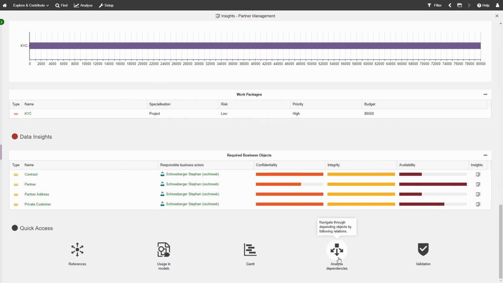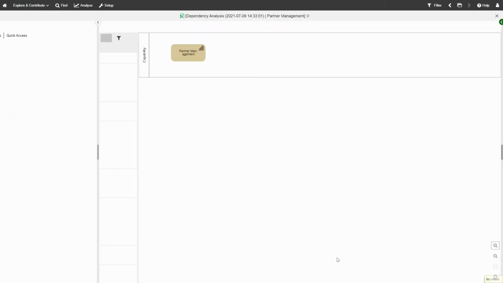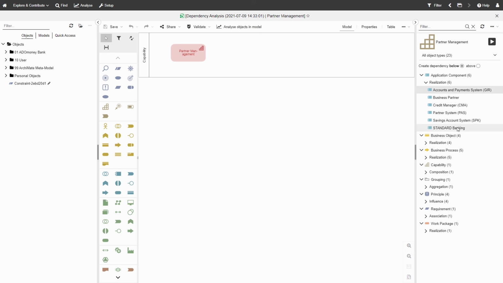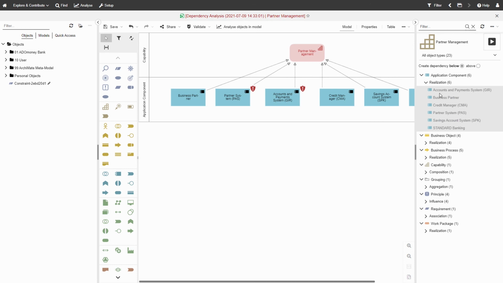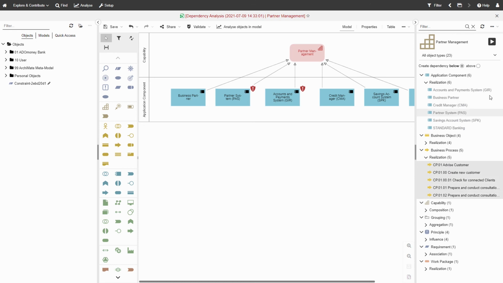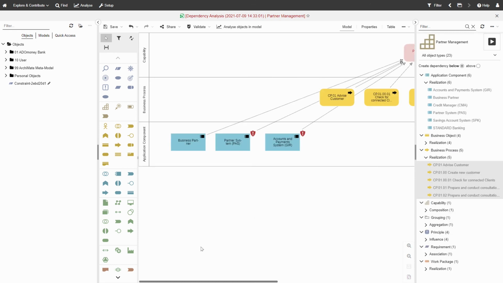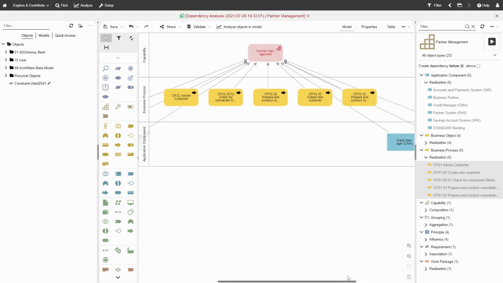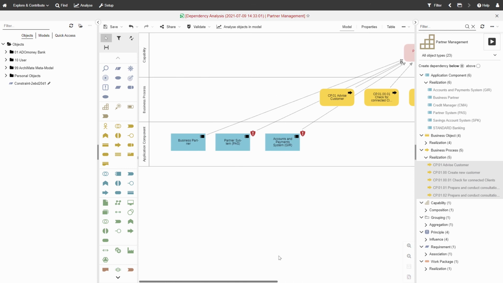But if we want to analyze it further, we can go to Analyze Dependencies, which will lead us to a graphical editor where we can choose to see how this application is realized by simply choosing the applications that we see it's connected with, or for example, the processes. Place them in the editor, and we have a pretty detailed graphical overview of our capability and what is needed for it to be realized.